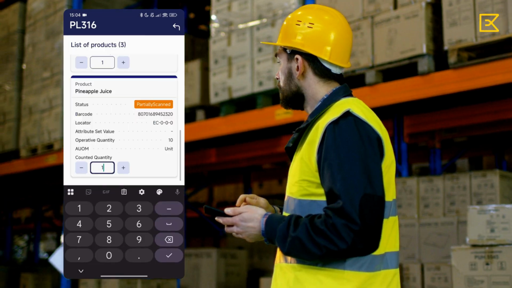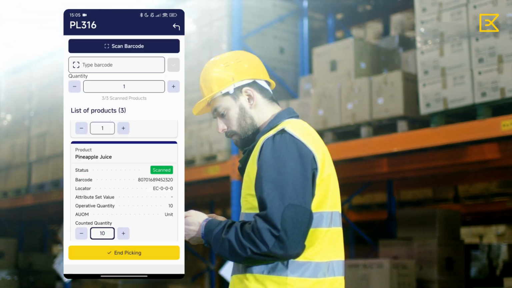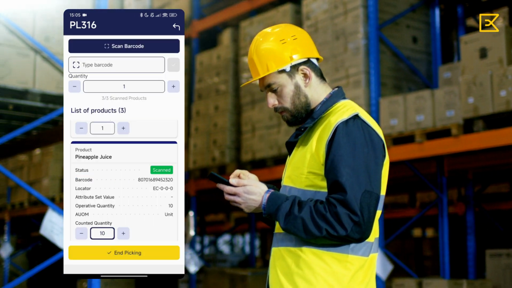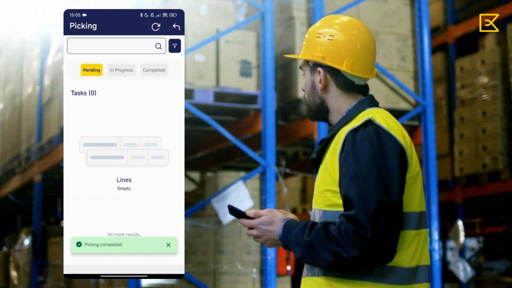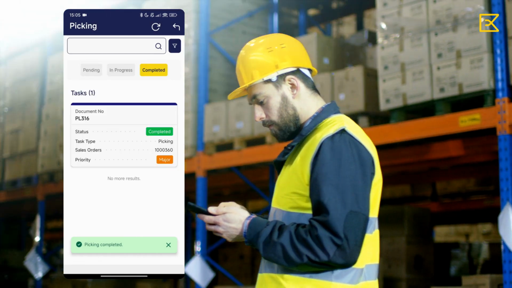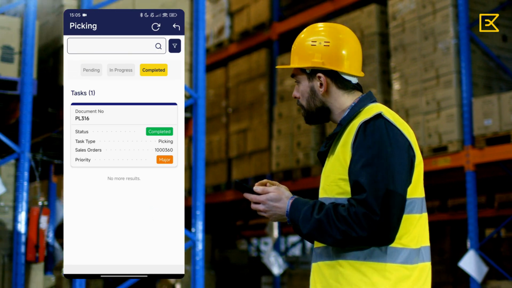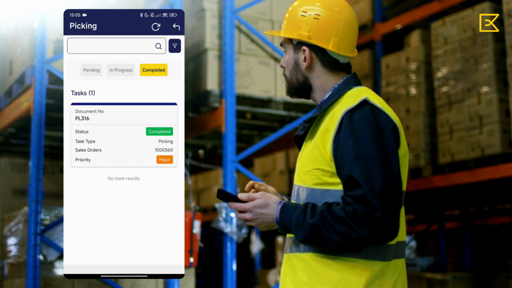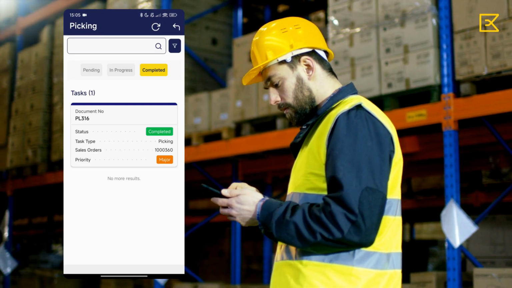Once at least one unit of any product is registered, the End Picking button becomes active. This allows partial picking, meaning only part of the requested quantity can be picked, which is useful when products are missing or unsuitable for use. After confirmation, the task is marked as completed. Once completed, the task will appear in the Completed Task section, where it is possible to review the validated products and quantities for that specific picking task.